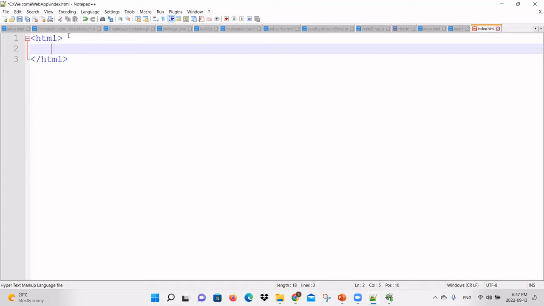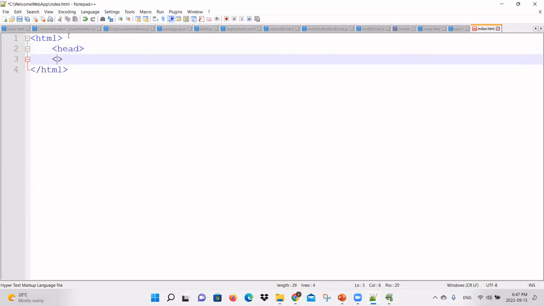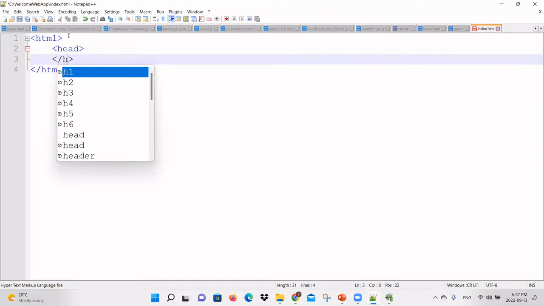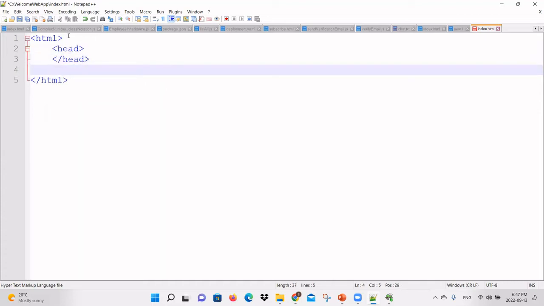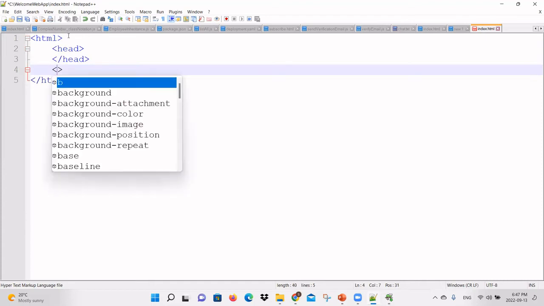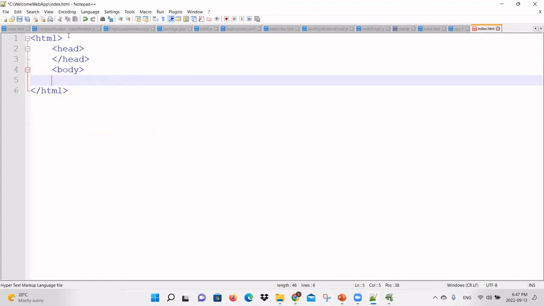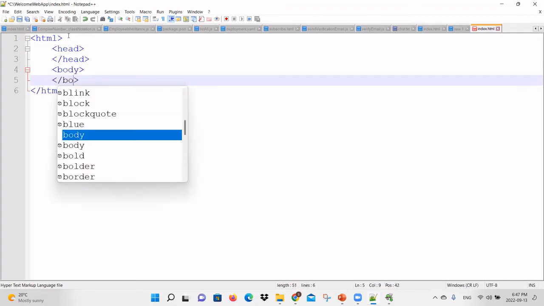So inside the HTML, I want to create two tags, the head. So this is the head of the page. Don't confuse it with the concept of a header. The header is just a title kind of thing, but the head is a place where we put information that needs to be known throughout the page. Okay, and then I will create another element, which is the body. So inside the body, everything that the user needs to see should go there.